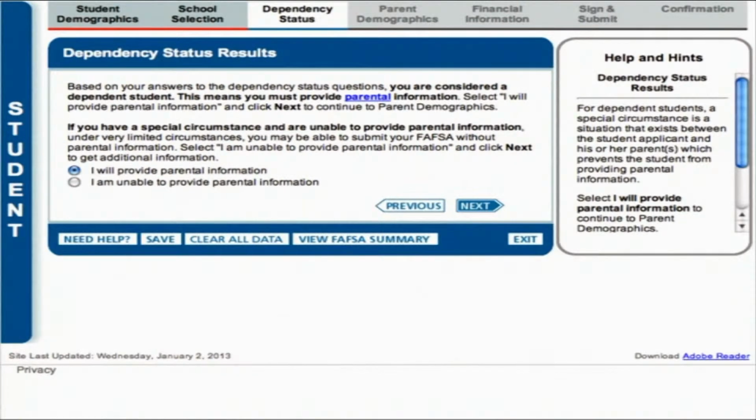However, if you believe you have extraordinary circumstances that prevent you from providing parental information, you still have the option of submitting your FAFSA by selecting I am unable to provide parent information. If you select this option, your FAFSA will be rejected and follow-up will be needed with GRCC.